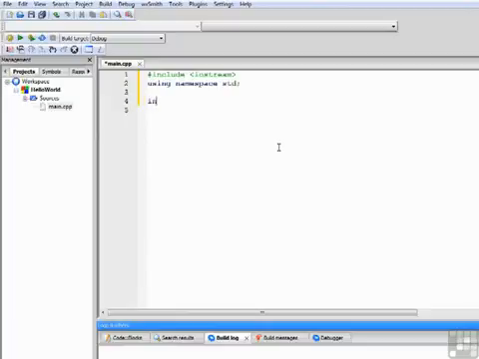Then type the words int main, followed by a set of open and close parentheses. Hit enter to drop down to the next line and type an opening curly brace, like that. Notice that the CodeBlocks editor automatically puts a closing brace in there for us. That's because these braces have to match, and the editor is just trying to save us a little bit of work.